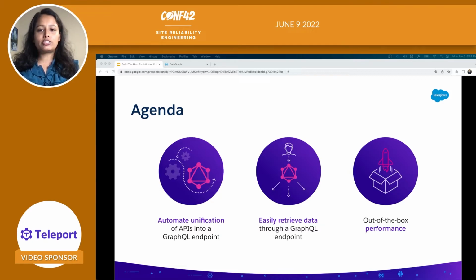So in today's session, I'm going to be showing you 3 core concepts. The first one is how you can automate the unification of multiple APIs into one GraphQL endpoint. And then I'm going to show you how you can easily retrieve data through that GraphQL endpoint. And lastly, I'm going to show you some out-of-the-box performance that you can get by implementing a GraphQL solution. So let's get into it.